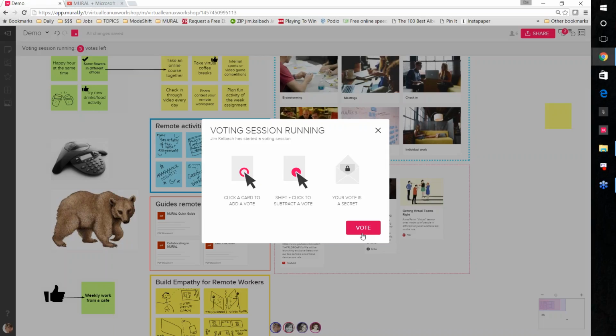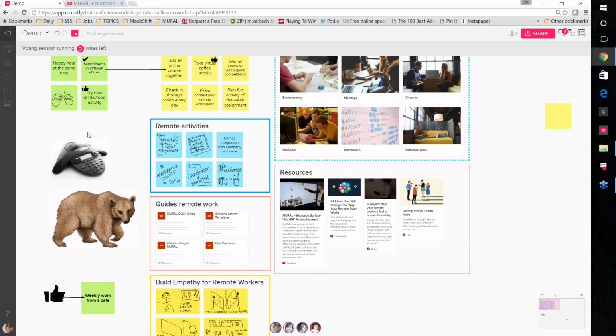Now, everybody right now is seeing what I'm seeing on my screen. They all get this invitation to vote. Basically, you just have to click on any element to vote, and if you hit the Shift key and click again, you undo that vote. You subtract it. Now, the voting is secret and anonymous, so I'm going to go ahead and vote myself.